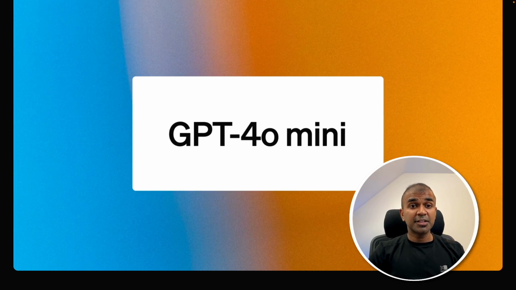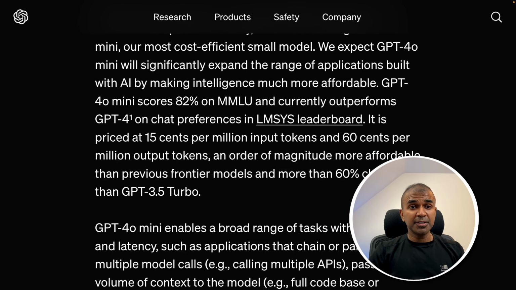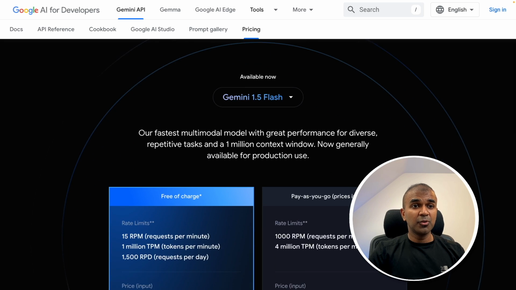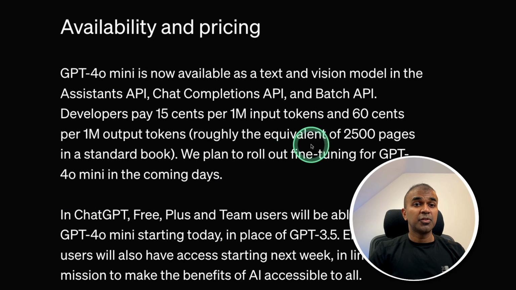Hi everyone, I'm really excited to show you the new model from OpenAI, that is GPT-4o Mini. GPT-4o Mini scores 82% on MMLU and currently outperforms GPT-4 on chat preferences in LMSYS's leaderboard. When we compare the pricing with Gemini Flash, that small model available from Google, you can see the cost for 1 million input tokens is 35 cents. But for GPT-4o Mini, it's just 15 cents. That is less than half.